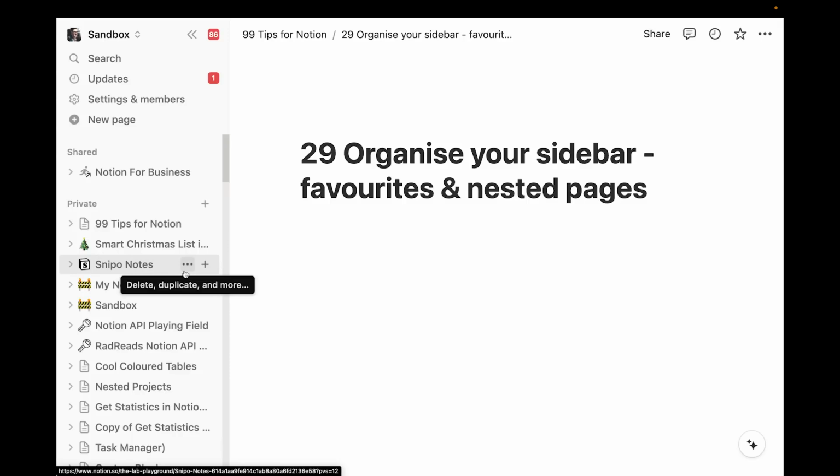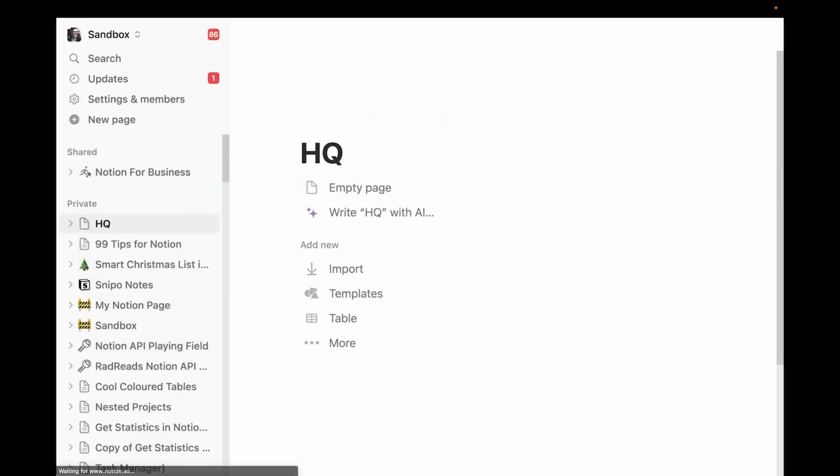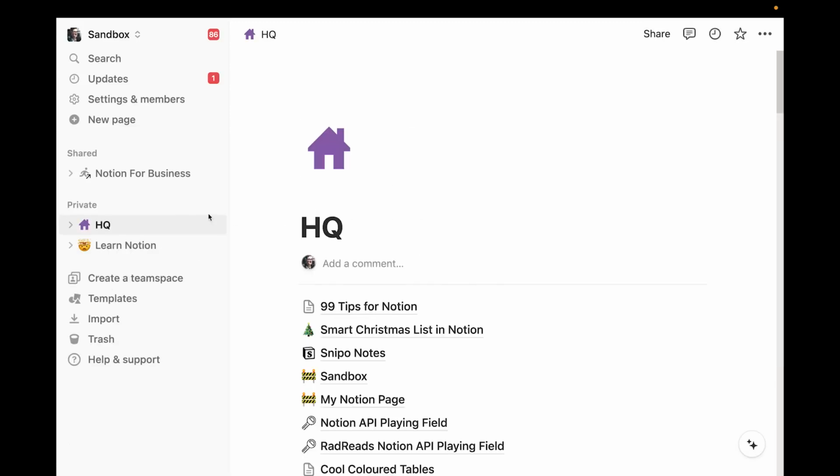And you can think of that a little bit like creating a folder on your desktop and then start moving things inside there instead of having all your files directly on your desktop. So let me quickly do that. We create the HQ here, and then I will move all these pages in here. Now I sorted everything out and moved everything either in HQ or Learn Notion, and as you can see, the sidebar looks a lot better.